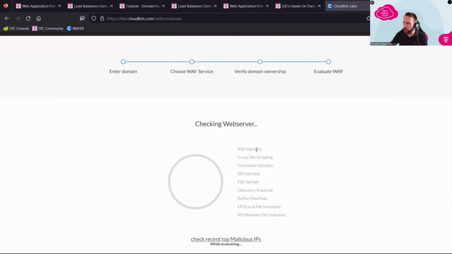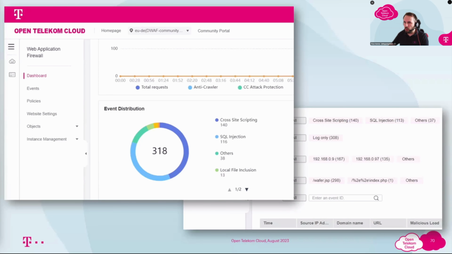So this is simulating SQL injection, cross-site scripting, and so on. Once this is done, you can then see in your overview on the dashboard some examples. So you see here, for example, the cross-site scripting events, the SQL injections, and so on. When you click on events, you can then also see the event itself and can dive into the event to see what's happening. Basically, this is a bit similar to the shared WAF, but only the dashboard shows a bit more graphical difference. For the events, it's basically the same.